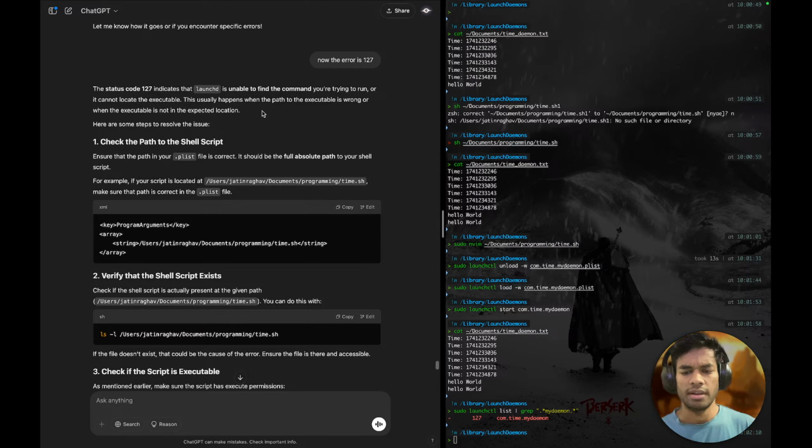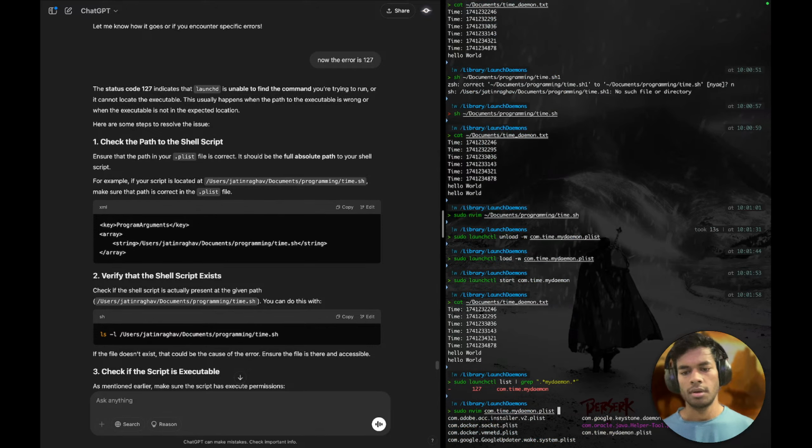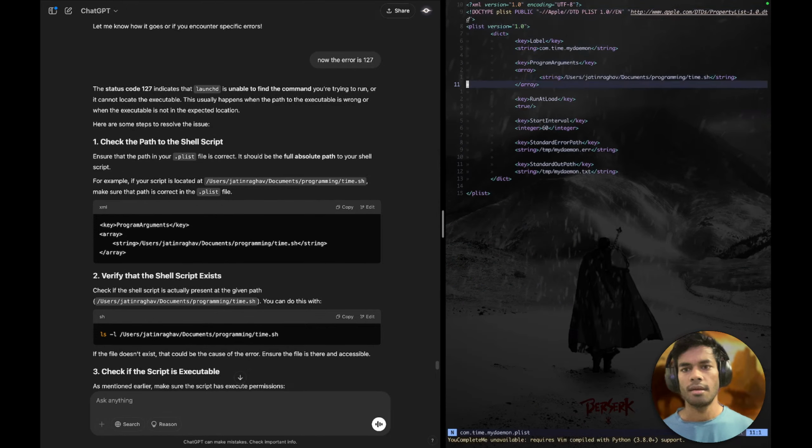It is unable to find the command that I am running, or it cannot locate the executable. This usually happens when the path to the executable is wrong, or when the executable is not in the expected location, but it is. Sudo nvim com dot time, program argument. This is Users Jatin Raghav Documents programming time.sh.